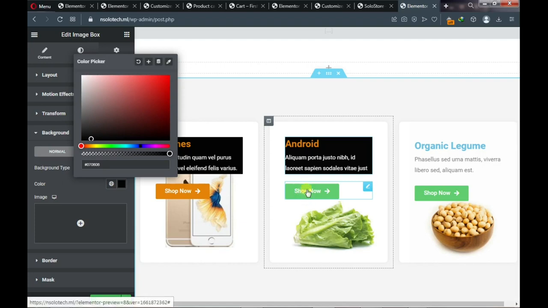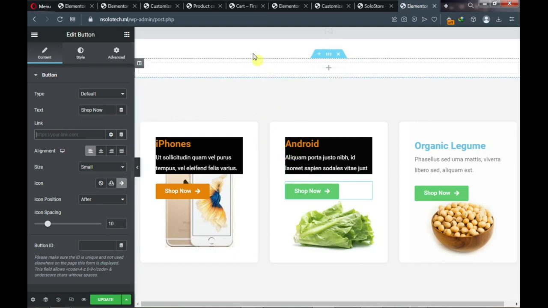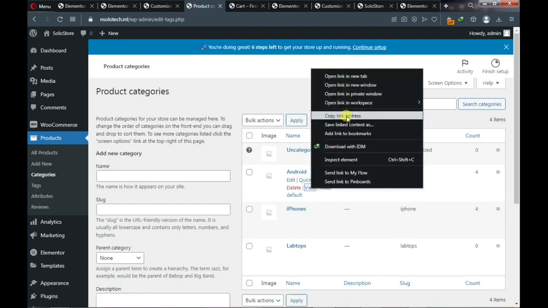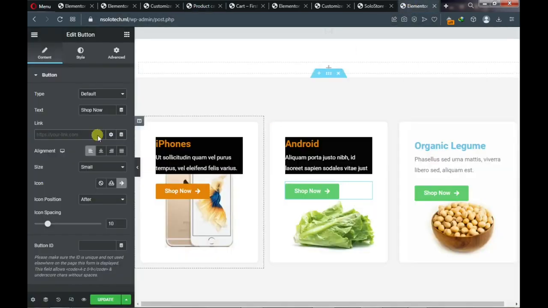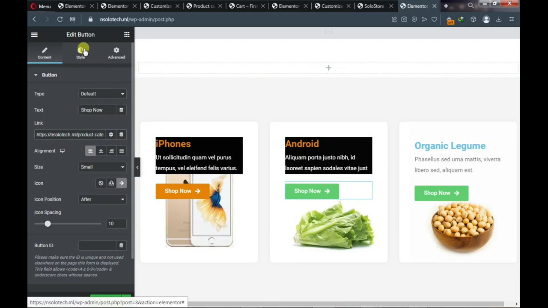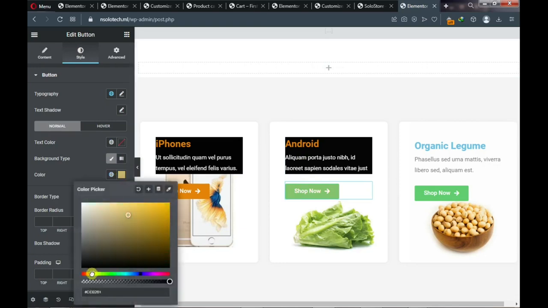Now click on this button, or click on the pencil. Now we want it to link to our Android category. So we go back to our products category and then click copy Android. Okay, so this is the category page. And then we bring it here and then paste it here. So anytime a user clicks here, it takes the user directly to Android category. After that, our button color, so we go to style. Now let's click on color, and then we choose our color.